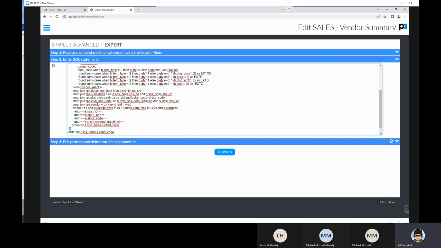And the where clause, or receipt type is in 0, 1. 0 is a regular, 1 is a return. And item type is in 1, 2. I'm not sure what 1, 2 and status equals 4. And subsidiary number, door number.